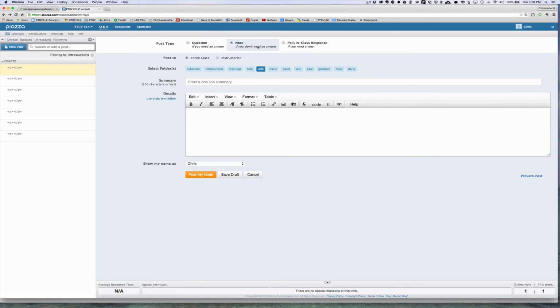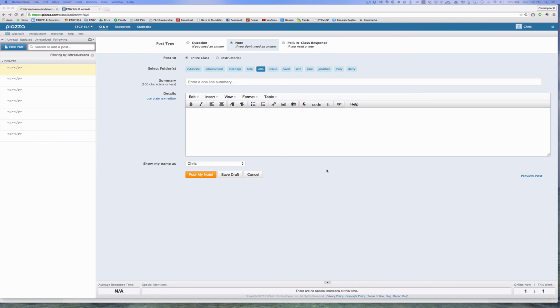Now, I've talked about using notes. You can also post a poll. So, for example, if you start a note and you've got a really great discussion going, but then maybe you need a decision on something, you can also post a poll in-class response to that folder. So this is how you'll post notes to Piazza. If you have any questions, please contact me because I know it can get a little confusing when you're first getting started with Piazza.